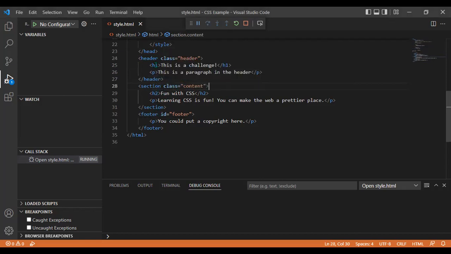And here you write the h1 tag. Here you can write h2, h1, anything. Between the h2 tag, you can write anything. Here I write fun with CSS. And in the paragraph tag, I type anything.